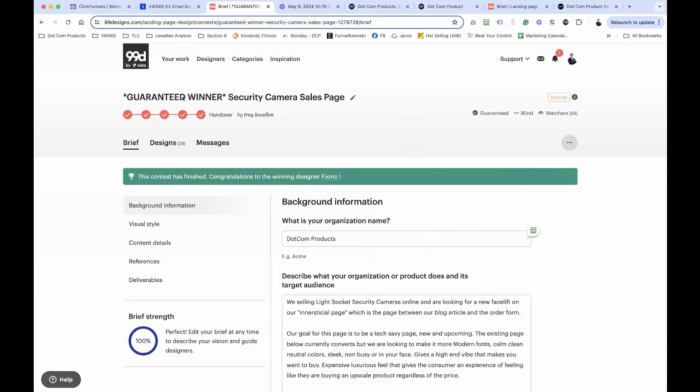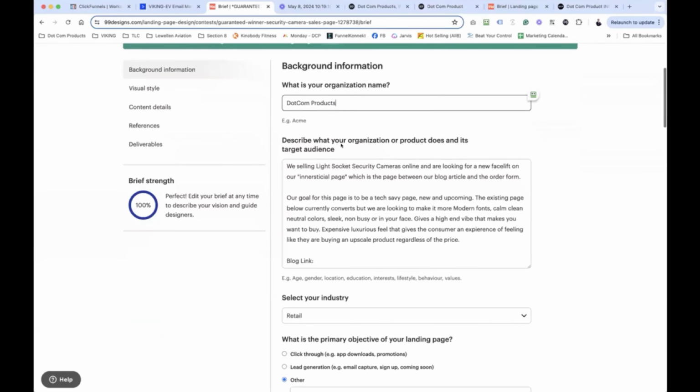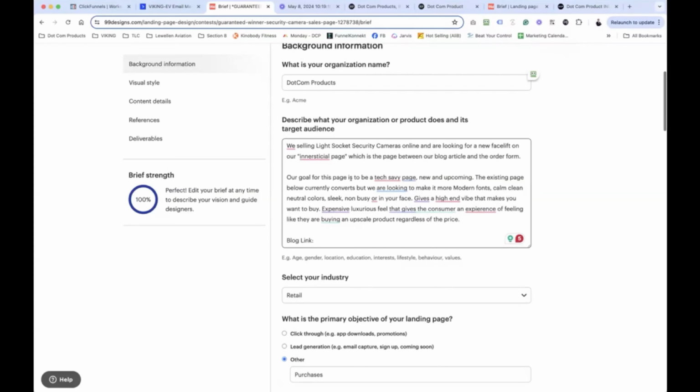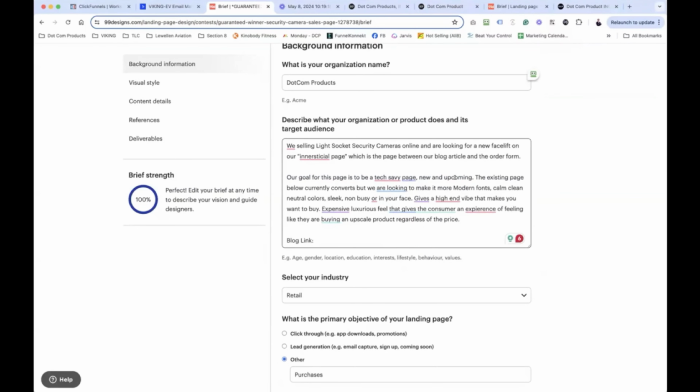Okay. So what's the organization name? I gave them that. Describe what your organization or product does and its target audience. So I'm telling them what we're selling online and what we're looking for. We're looking for a new facelift on what we're calling our interstitial page. Or it could be an advertorial page, which is the page between our blog article and the order form. Our goal for this page is to be a tech-savvy page like Apple, new and upcoming.